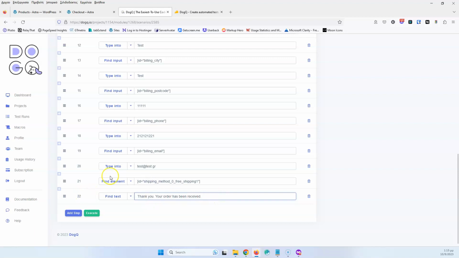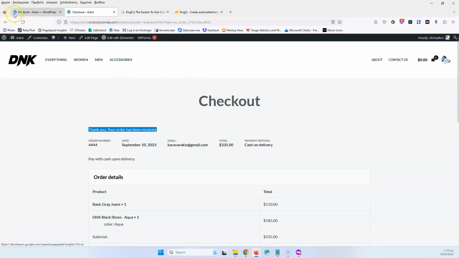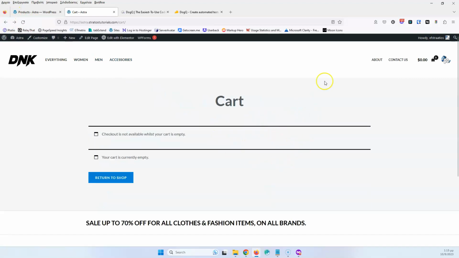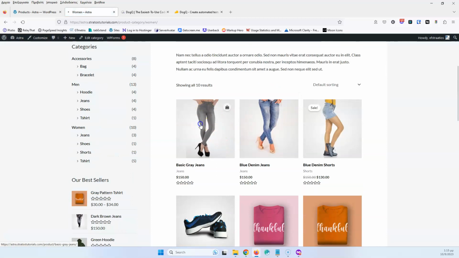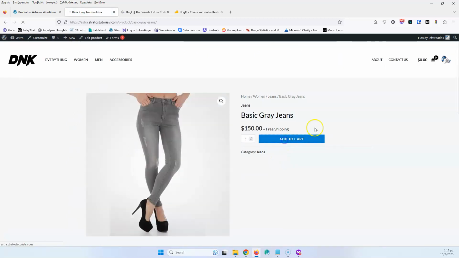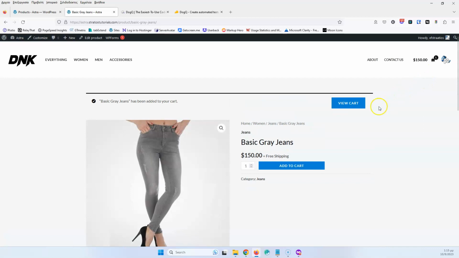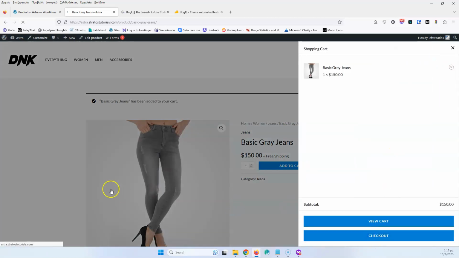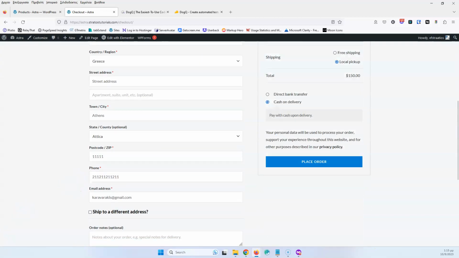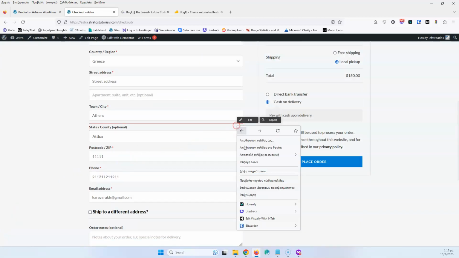But in order to do that, I forgot to put the button that said order now. So I have to do that again. Sorry for that. Let's put something. Add to cart. Let's go to the checkout page. Okay, and the place order was the missing step.